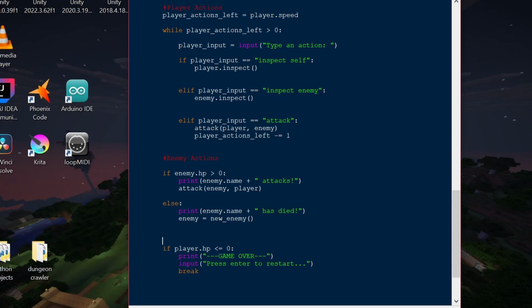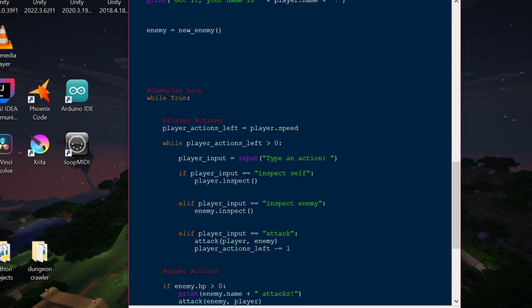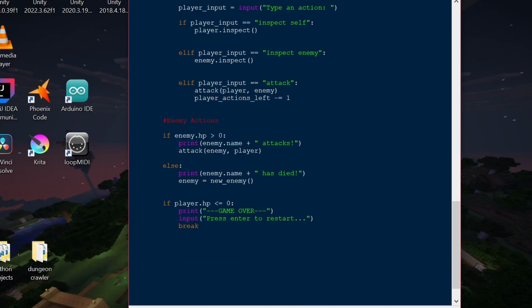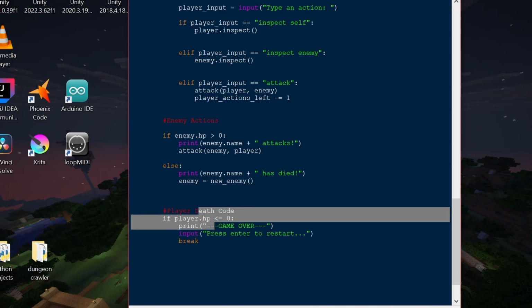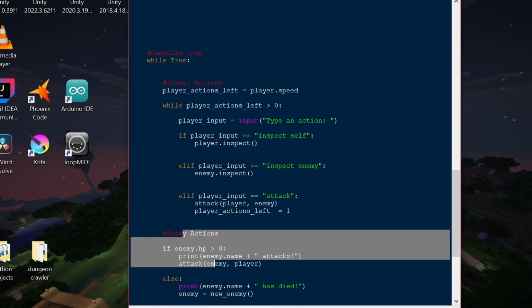And real quickly, since we've added a few things, let's clean up our code. Now down here we have the death code for the player, so I'm simply going to comment it in. I'm going to say player death code. So now this is cleanly distinguished between the enemy actions and the player actions.